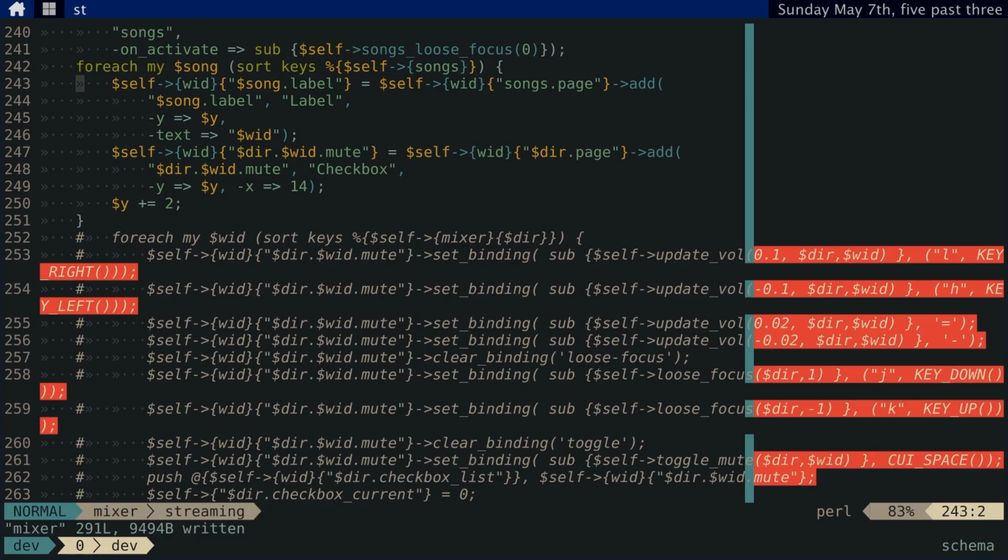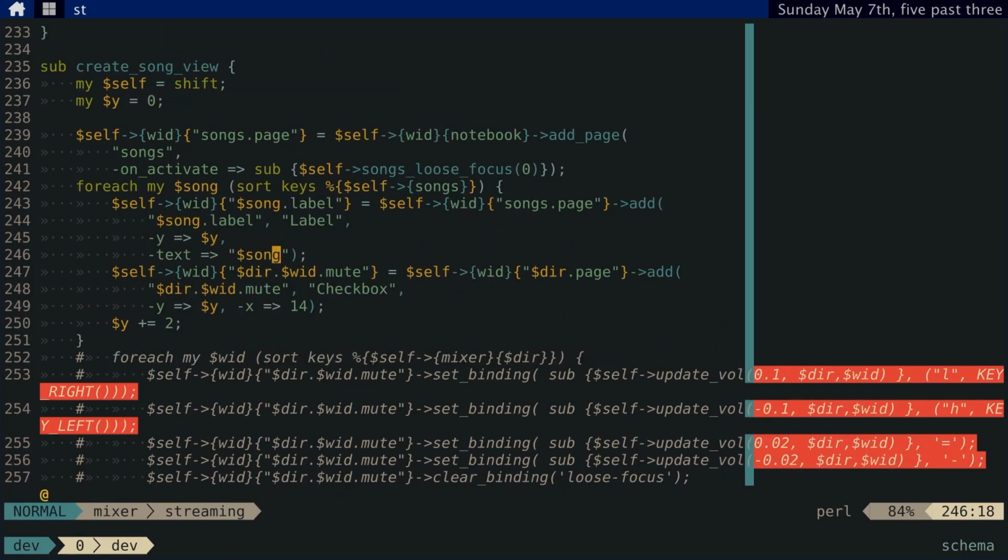And then text of the song. And then for the checkbox, pretty much the same thing. Song.mute, self... let's not say mute. Let's say play, because it doesn't really make sense to say mute. And then songs.page.add song.play checkbox at this y coordinate, and then let's change this to 20.